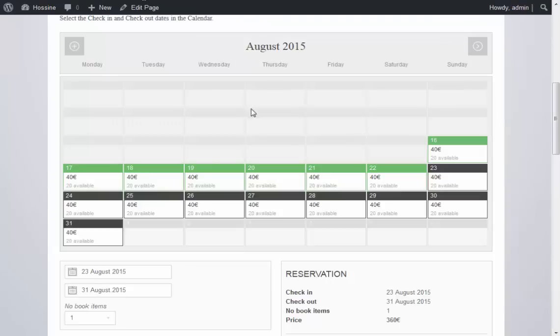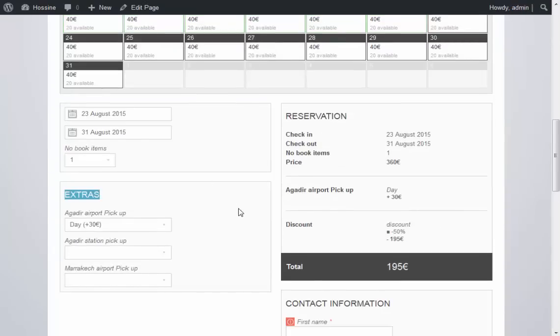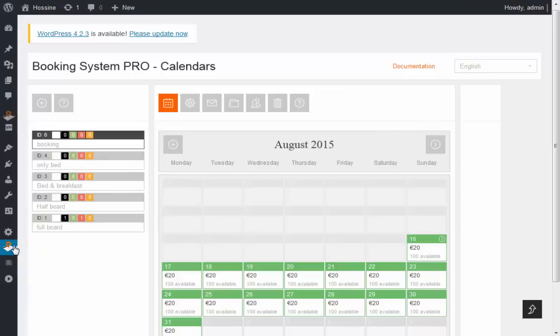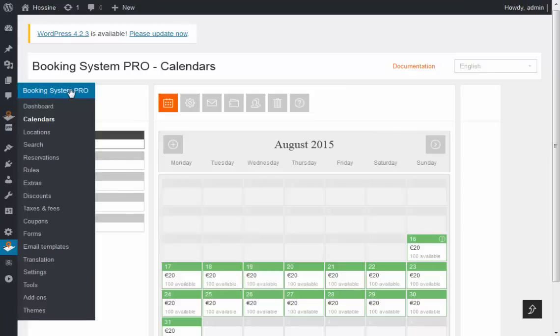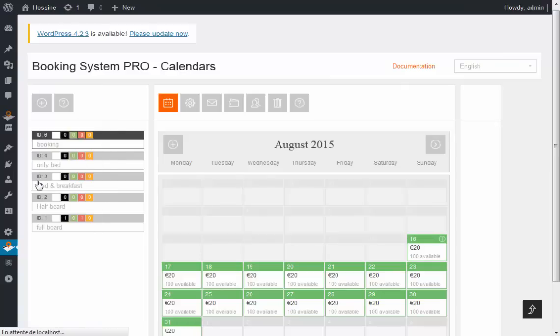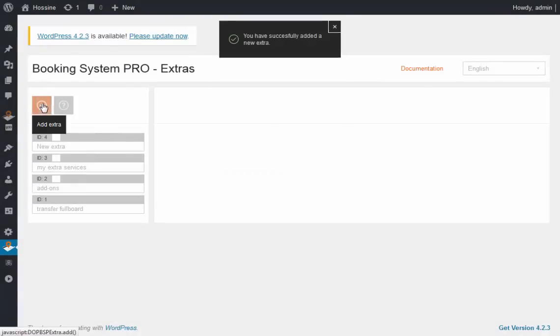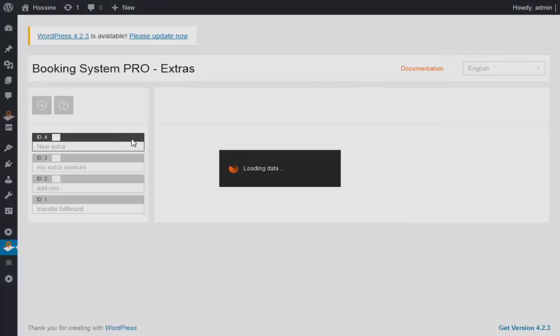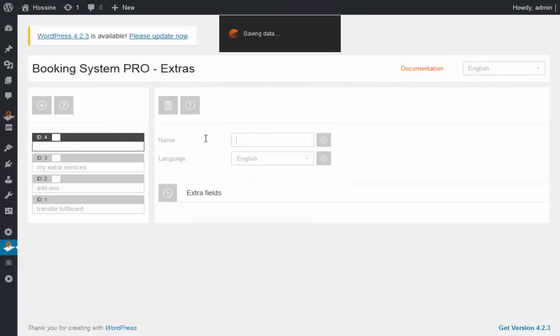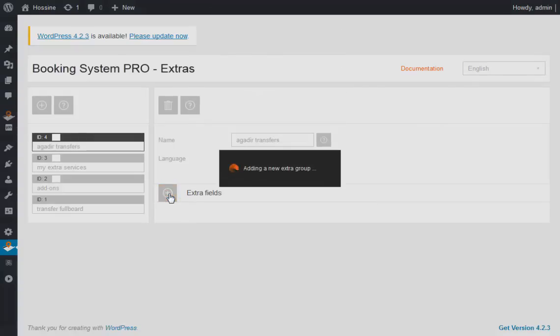So now what we need is to create this extra service. For example, Agadir airport pickup, I have two options. You go back to your Booking System Pro dashboard and click on extra. Click on add extra. Transfer Agadir transfers. Click add the group.